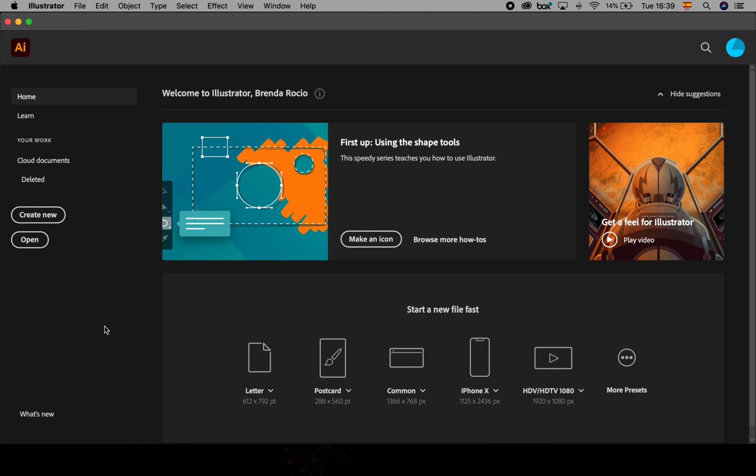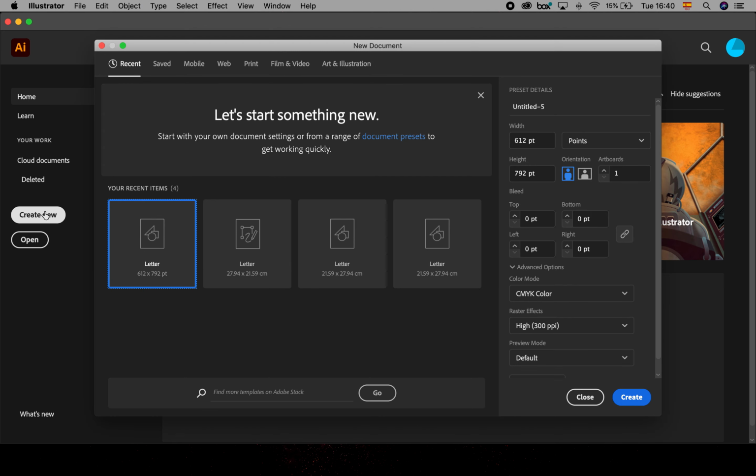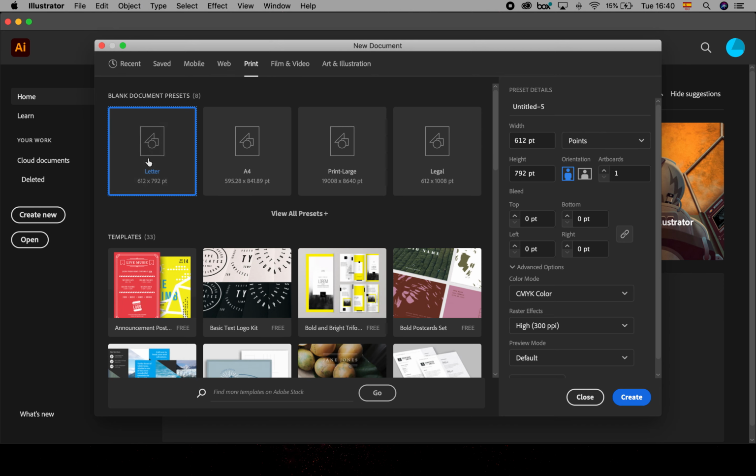I believe that you have already seen a lot of things related to lines, but how about figures and closed objects? So again, I'm not going to use this one. I'm going to go to create new because I want you to find out that there are many options. And instead of letter, that was my recent one, I'm coming to print. I'm going to select letter.